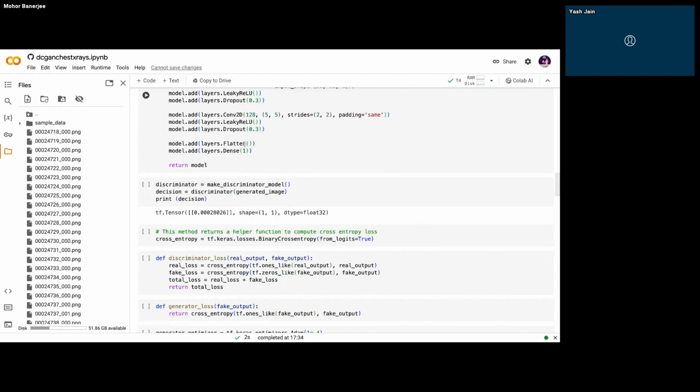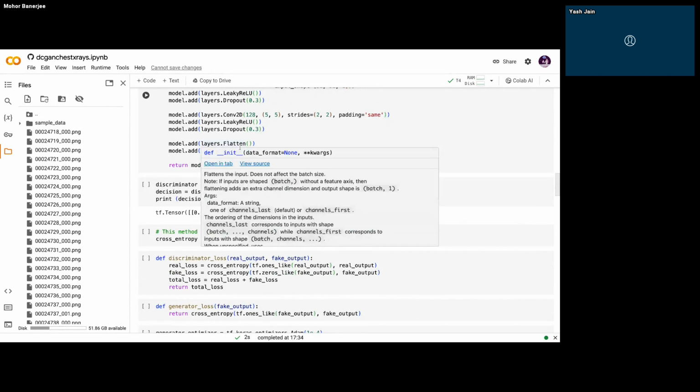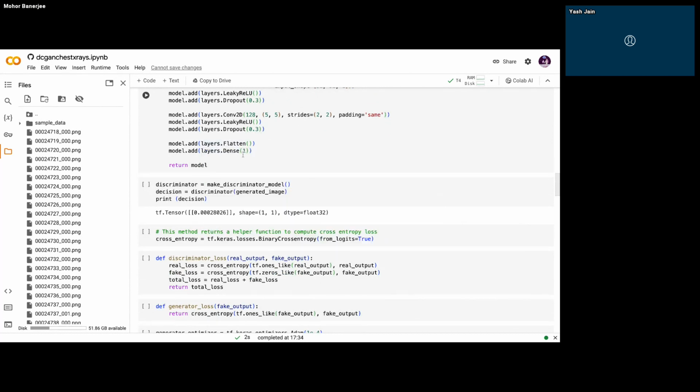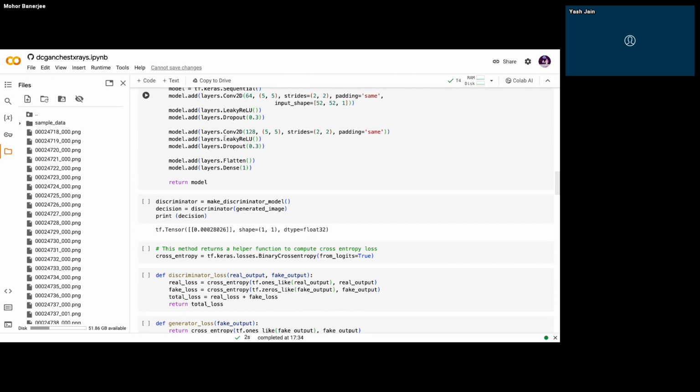And this final one is flatten, because a dense layer or a fully connected layer basically expects a flat 1D vector like the noise that we had passed in the previous model. So flatten is turning the 3D image array into a 1D array, collapsing it. And dense with a 1 in it means it expects a single output. A single output means just a single probability value. And this function is returning the discriminator model.